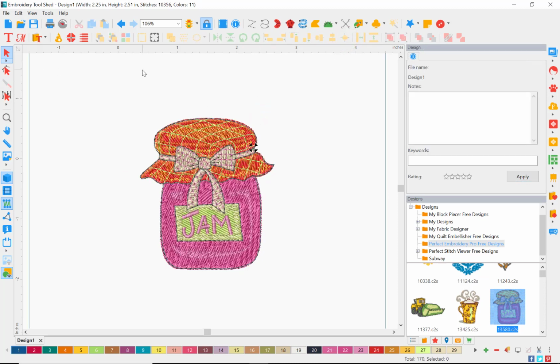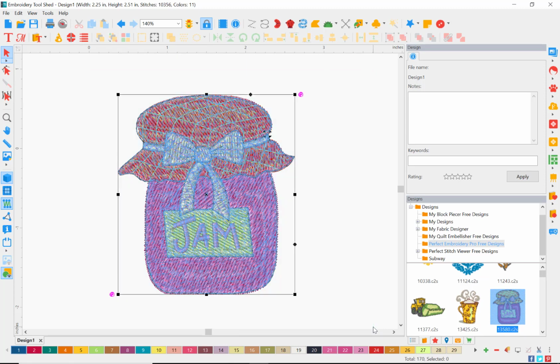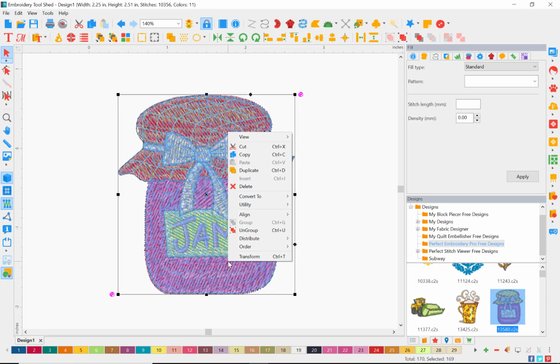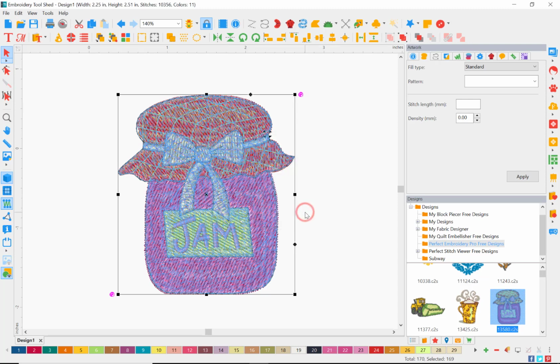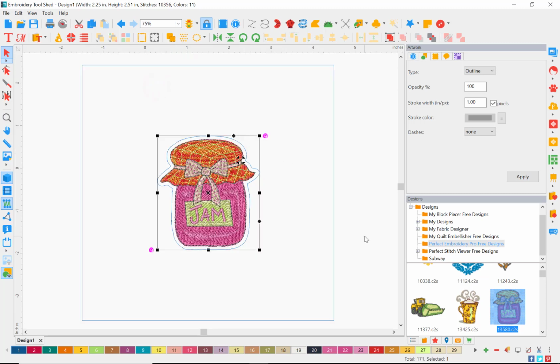Okay, so the next thing I need to do is to create an outline around my design so that my quilting will not go over my design. So I'm going to do a right mouse click and Utility, Create Outline. You can set the distance to whatever you would like it to be. I'm going to leave it there at the default, say OK. And now I'm going to zoom out so that we can see the next step easily.